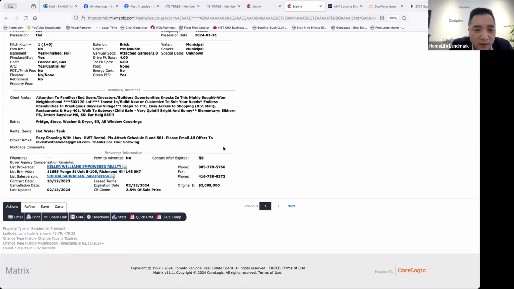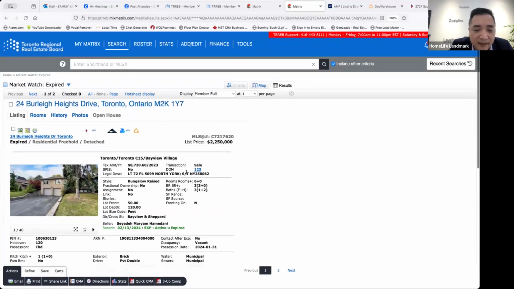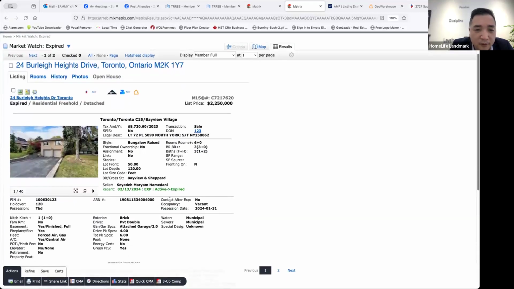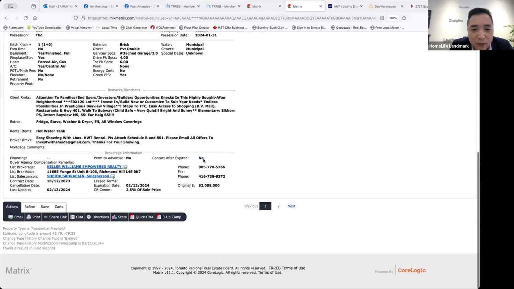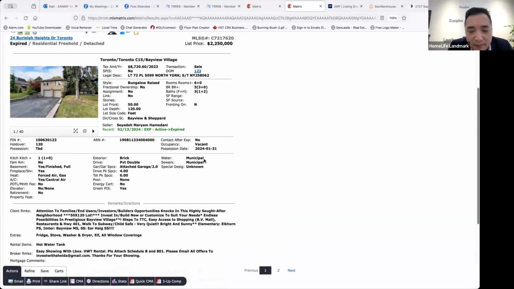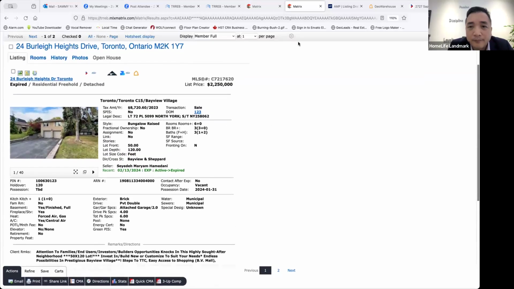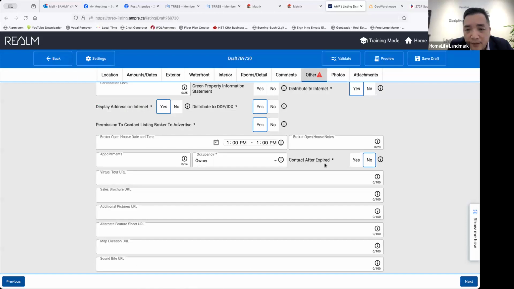If they say no, I know some agents, you see the property expired, just go directly to the door, knock on the door, and say, oh, I see your listing expired, would you mind letting me list for you? If the homeowner knows the rule is after expired no, that means you are not allowed to approach them directly. So you will get a problem. So that is contact after expired.